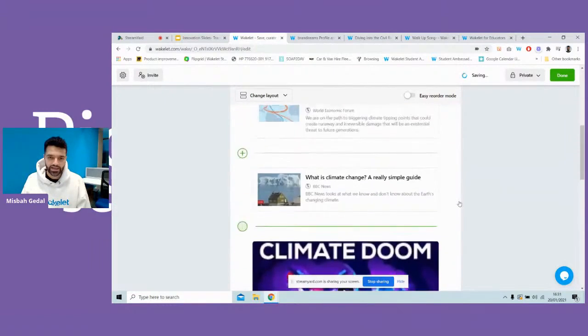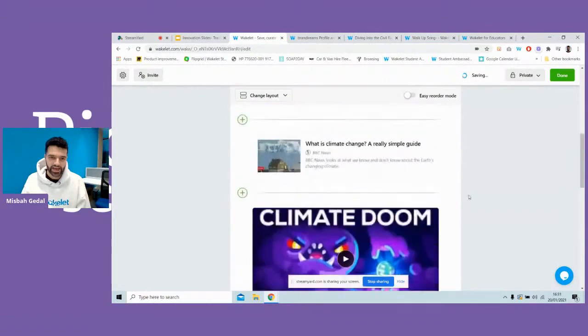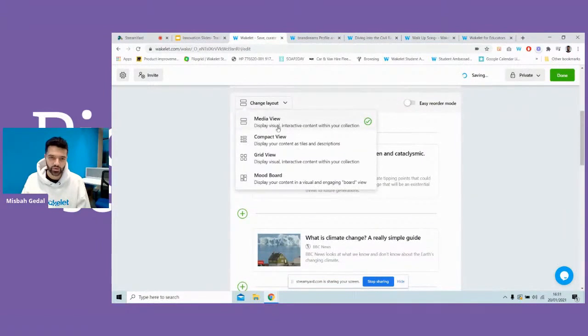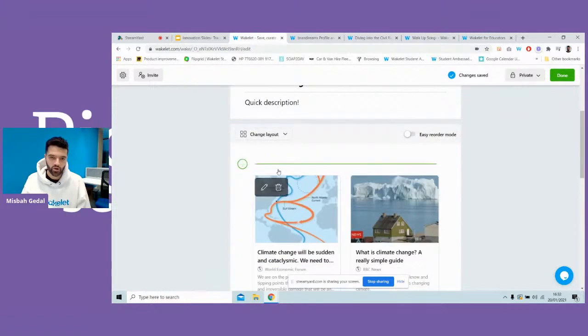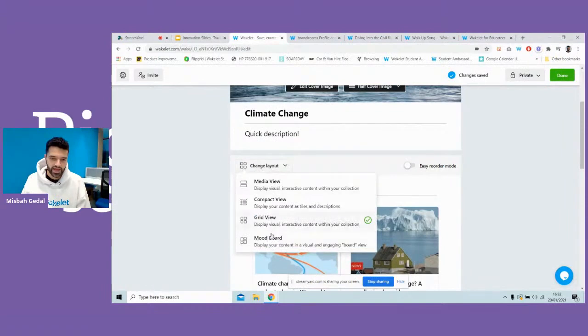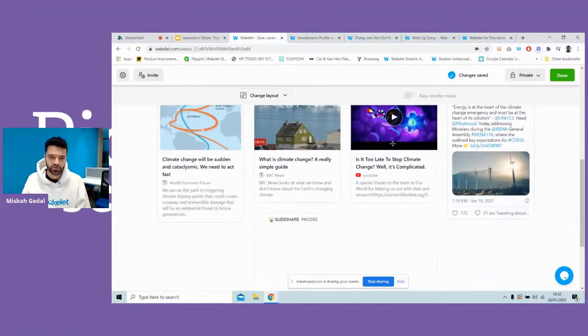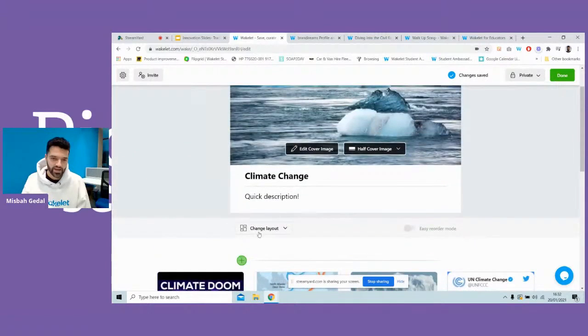Now, what we're doing now is building a collection of resources to share with our students. And I can also go ahead and change the layout as well. So we've got compact view if you want the links to be a little bit smaller. We've got grid view where it changes the links into a nice grid area here. And we've got mood board as well, which is really cool when you just want to move things about like this. The students really, really love that.